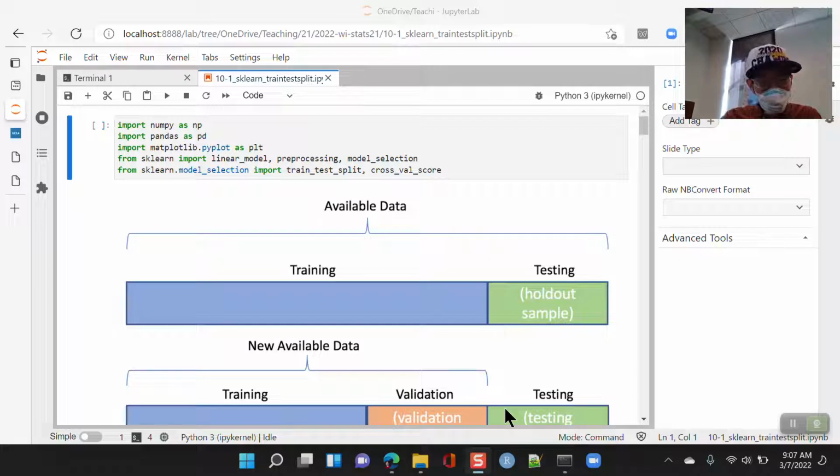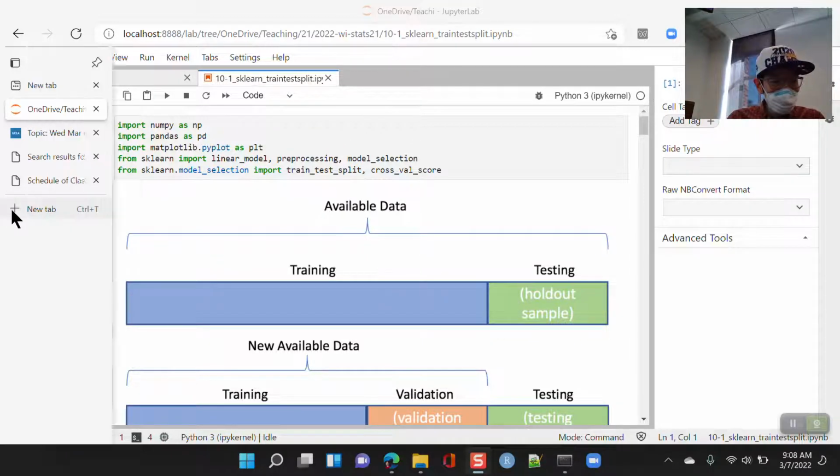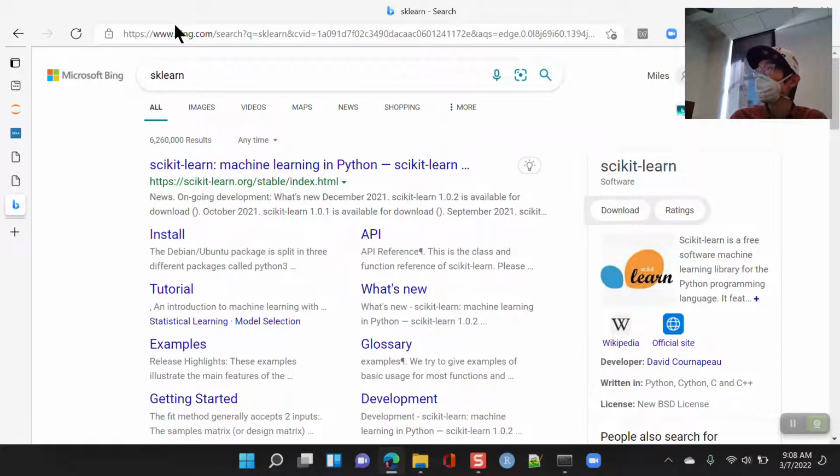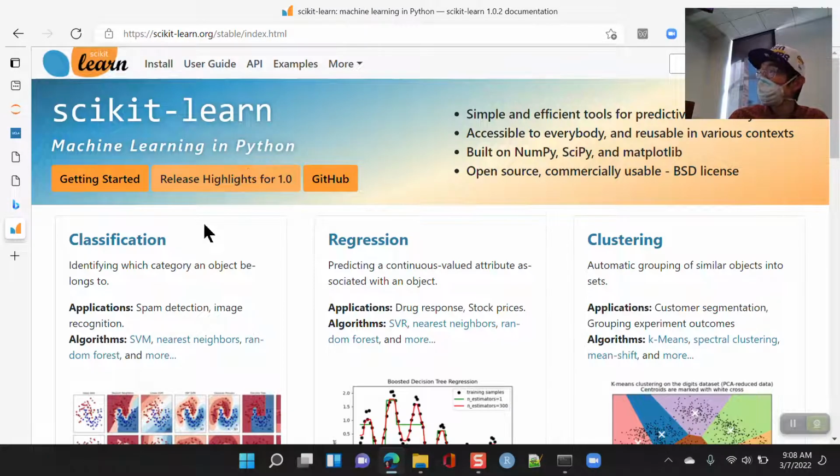But let's talk a little bit about Sklearn, and first I thought we'd talk about this idea of splitting your available data into a training set and a testing set. I've got just a couple examples of this concept. To learn about Sklearn, you'll just go to Google and type in Sklearn, and it'll say scikit-learn. This is it.